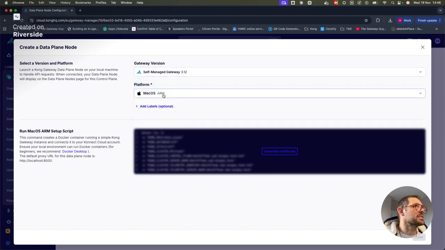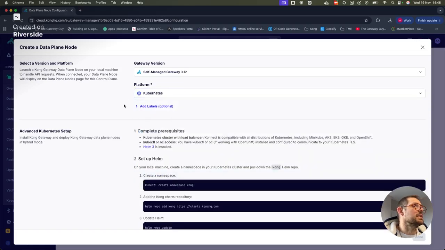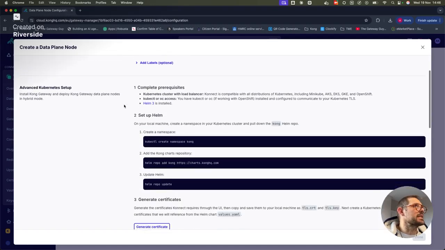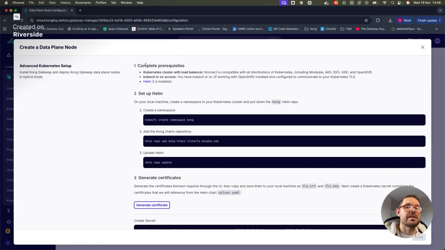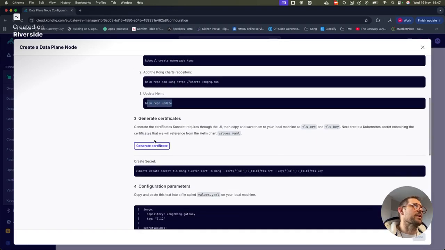I'm going to change this and say that I'm running on Kubernetes. So running on Kubernetes. And then what it does is it actually gives you how you set this up using Helm. So creating a namespace, adding the Helm repo, updating, and also allowing you to generate certificates. So let's go with that and generate our certificate.